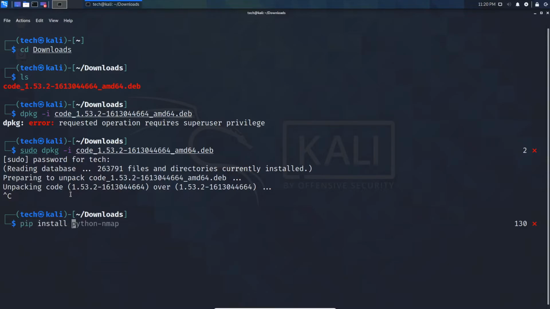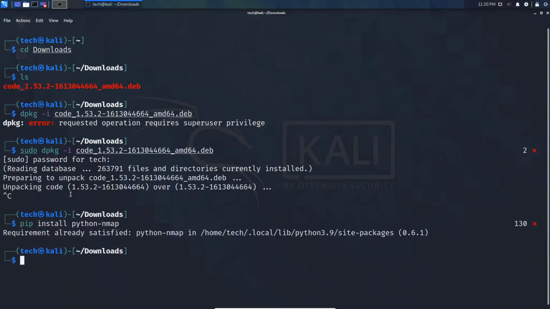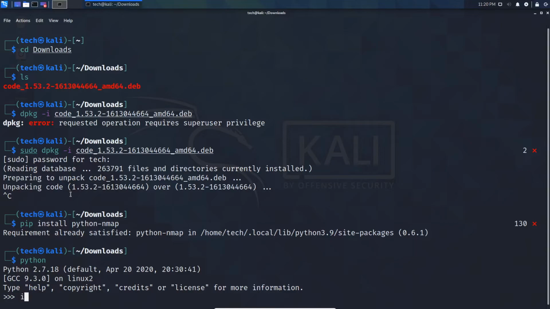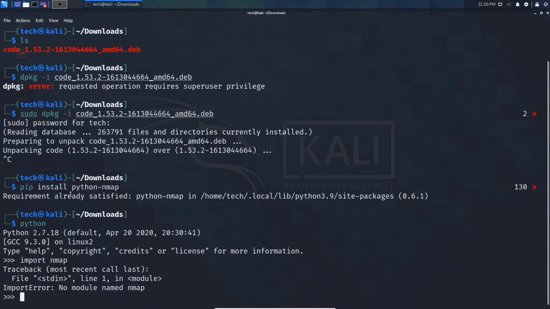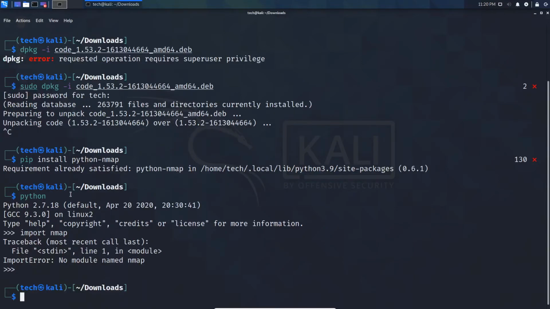To download Nmap module, use the pip install python-nmap. To check whether our Nmap module downloaded or not, open Python interpreter in the terminal and use import nmap statement. If it shows error, then use pip3 install python-nmap command. After doing this we are good to go.